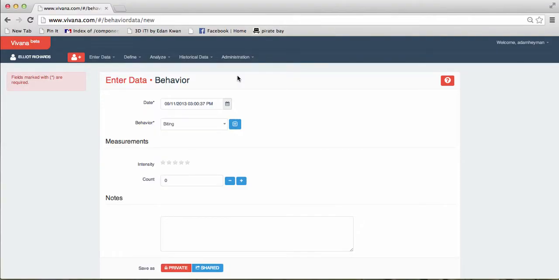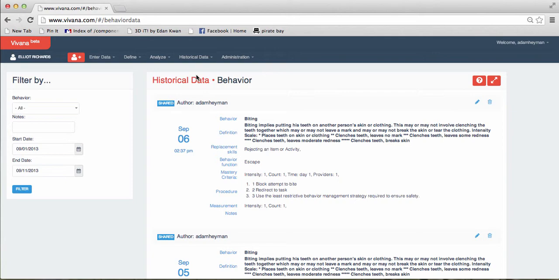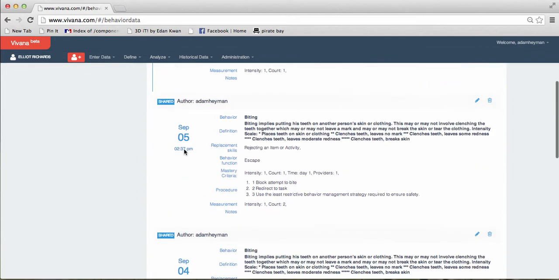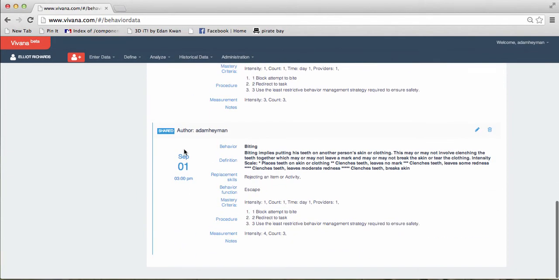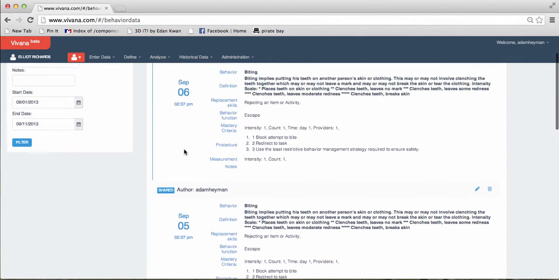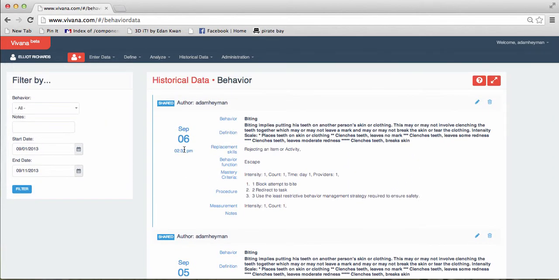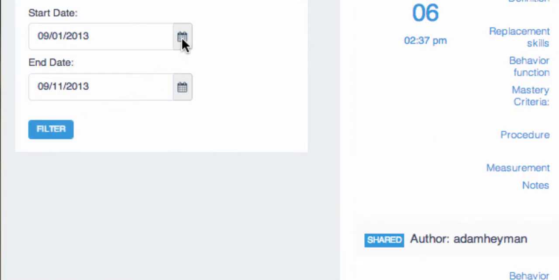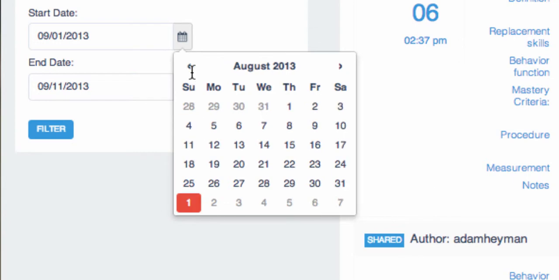Once our data is logged, we can go to Historical Data, Behavior, to see a log of our data. Note that we're only seeing from September 1st through the 6th of data. We need to adjust our filter to accommodate the month of August. We started logging data on the 19th, so I'll set my filter from the 18th to September 11th.